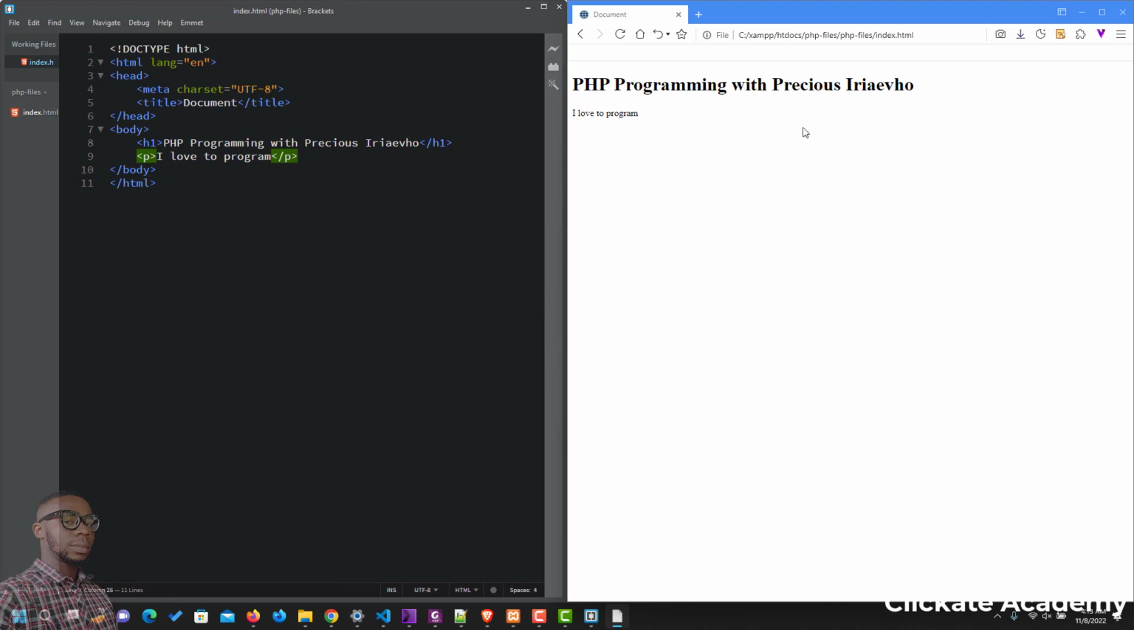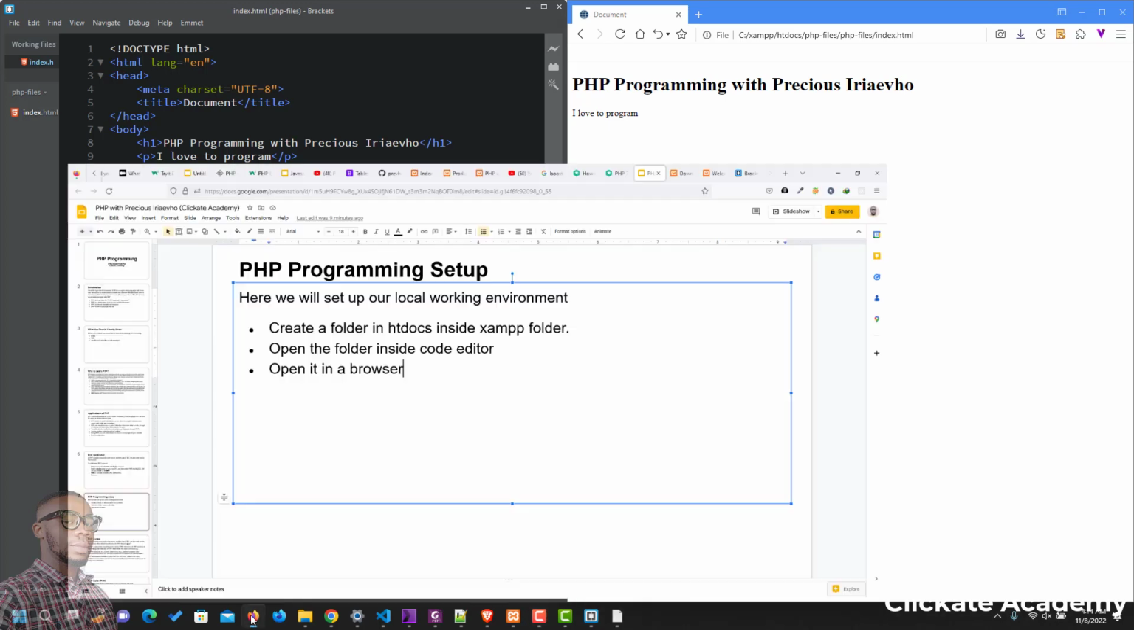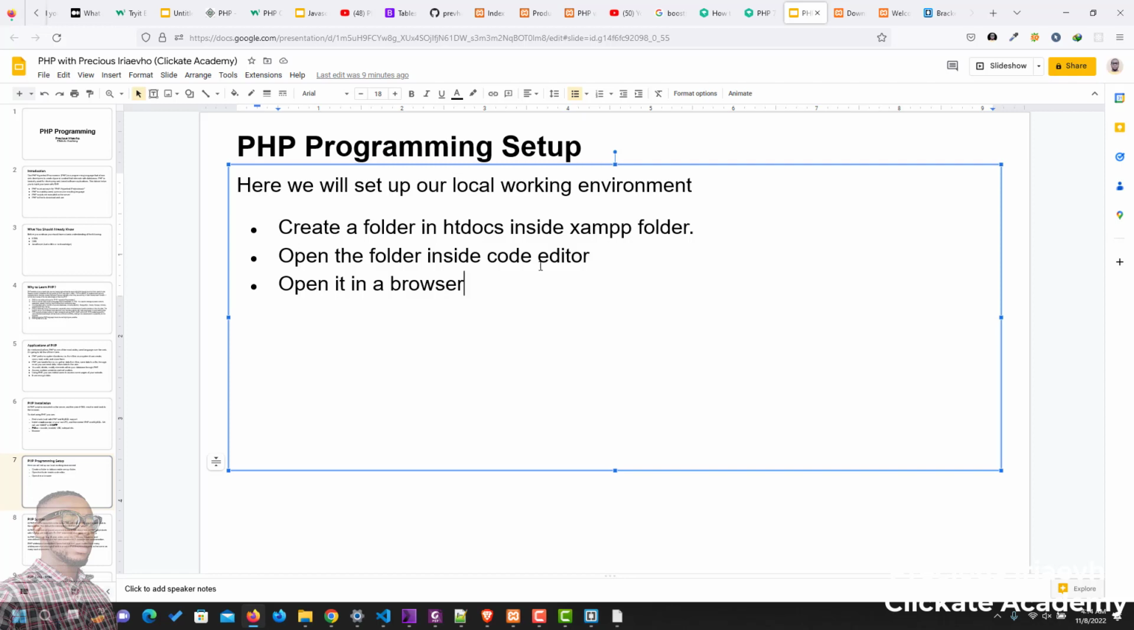So create your setup like this and we should be able to progress as we move. If you don't have knowledge of HTML and CSS, I advise that you do a little practice to brush up your skills. And if you have done your practice and you are ready to proceed, then I will see you in the next video. Okay? So guys, thank you for being here with me.